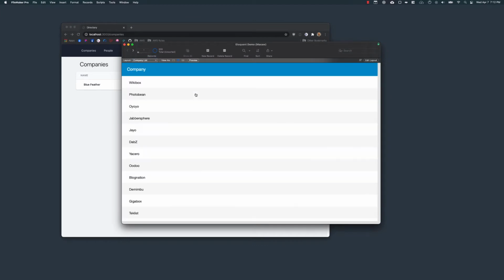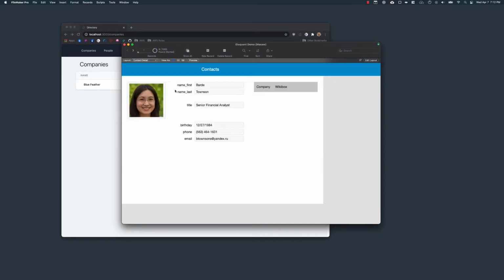So similar things in here. We have company details, company list, people. I can make a person list view as well in here, but this is just our source database that we're using as an example in this case.